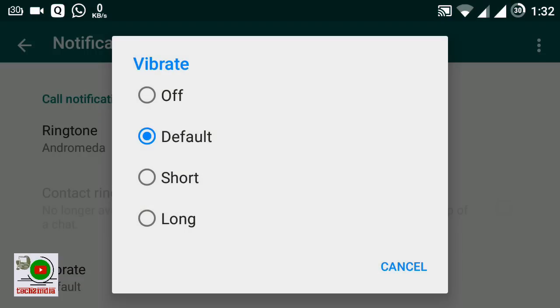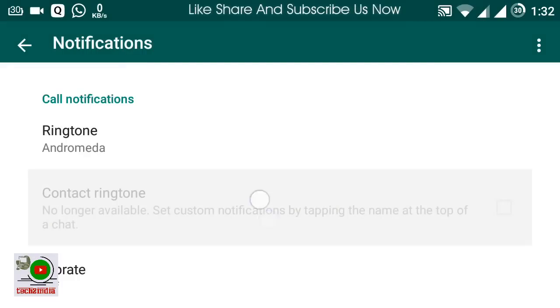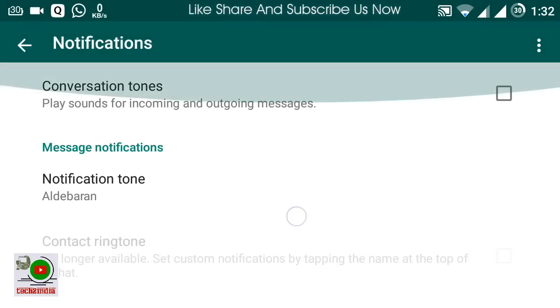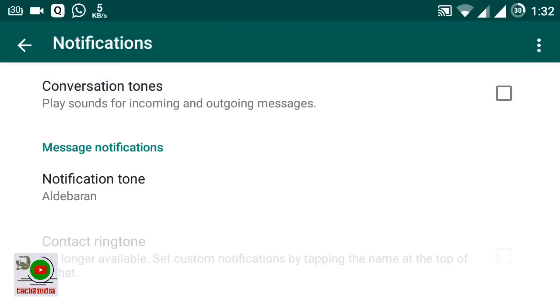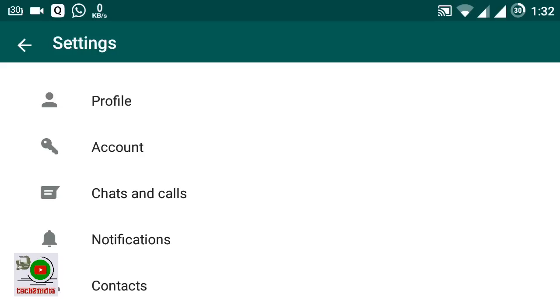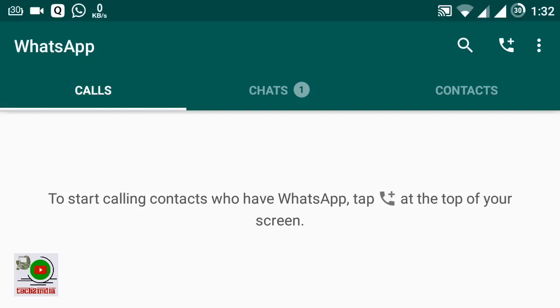Now simply turn it off again. So that's all about WhatsApp notification settings. By these settings you can customize the WhatsApp notification corner.